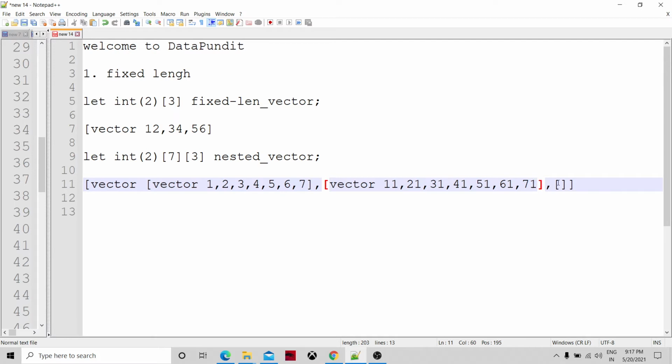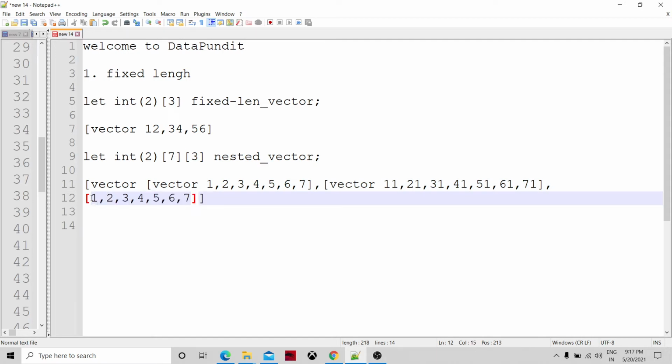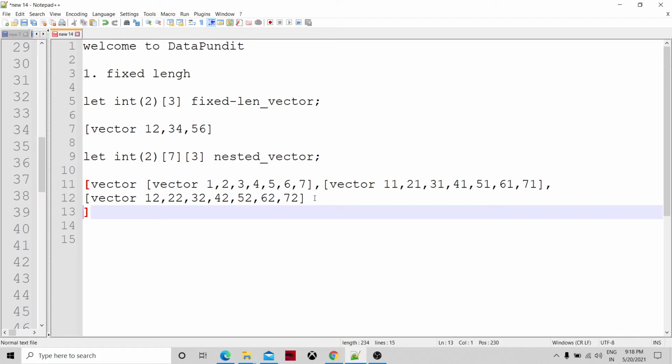Let me go to the next line so that you can view easily. And we have another one. So maybe I can say 2, 42 and 32, 22 and 12. So this is our vector having vector within a vector. So we're just talking about the fixed length vector.